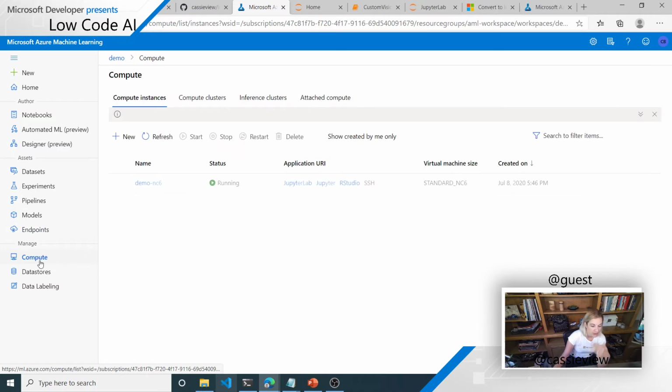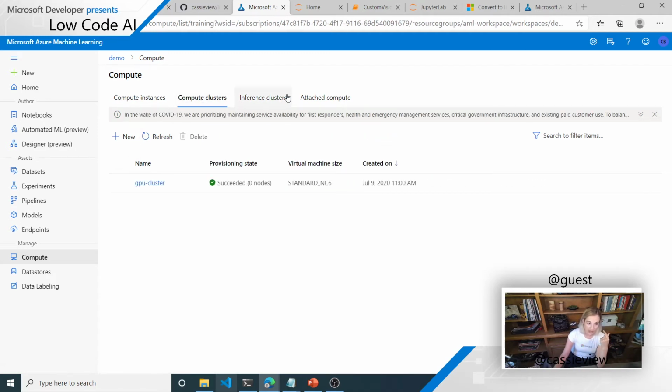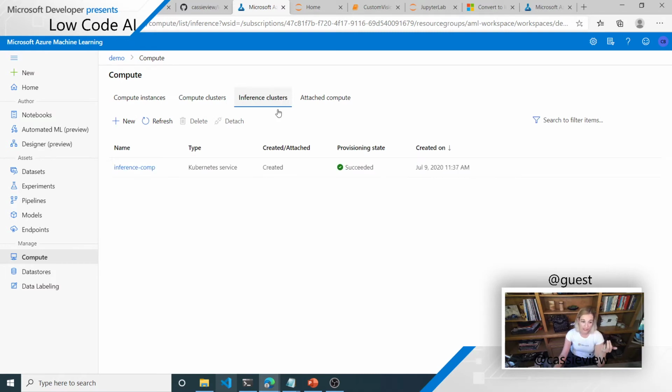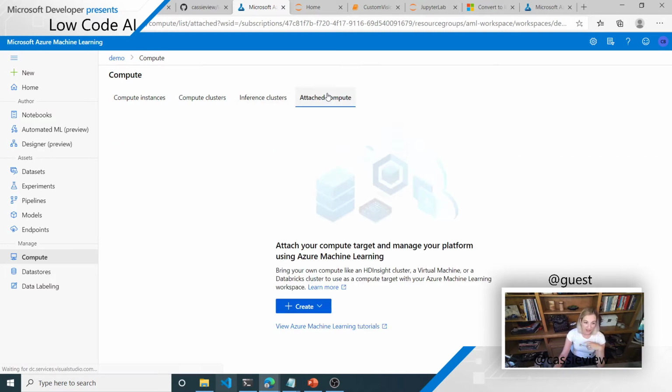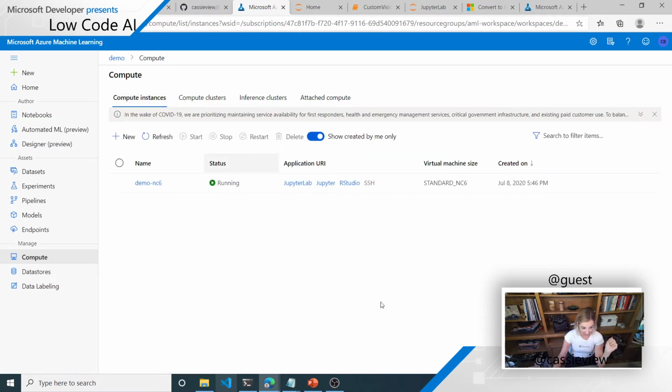Then endpoints, and then compute. Obviously we need compute, unless you have some really cool GPU on your local machine or some sick setup at home. But if you don't, you can use cloud GPU, which is awesome. We have compute instances that we're going to use to run our models, and clusters as well. Then we have inference clusters for deploying our endpoints to a Kubernetes service. And then we also have attached compute, which I think is if you're using something on-prem and adding it, but I'm not 100% sure because I haven't actually used that one, to be completely honest.